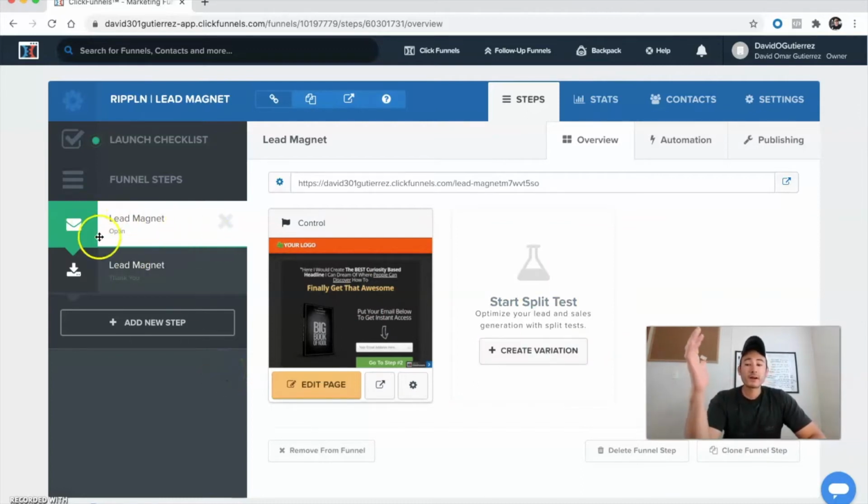The first one's going to be the opt-in lead magnet, okay? This is the first page where you're going to collect their emails. You're going to offer them the free ebook, stuff like that, okay? After they click on that and they give you the email, they're going to go to step 2. You kind of see here. They're going to go down to this thank you page.